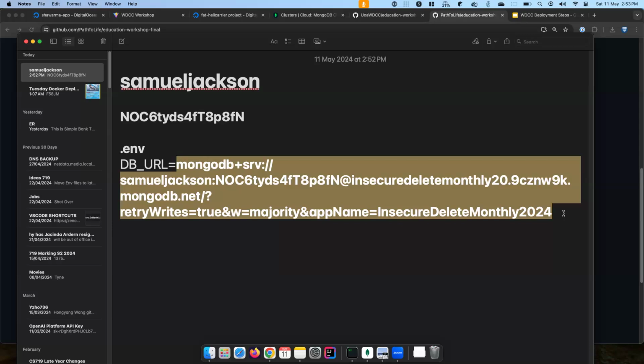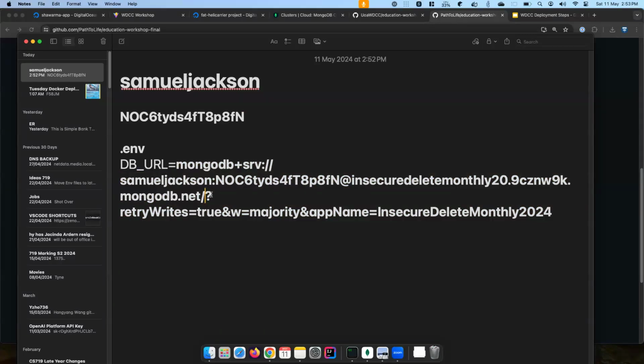One more thing that I haven't put in here is, just before the question mark here, you can actually specify the name of your database. In this case, I'm going to call this production. By default, if you don't specify anything, it'll select the test database. But if you put in production here, or whatever you want, then it will create a specific database for your backend server to connect to.